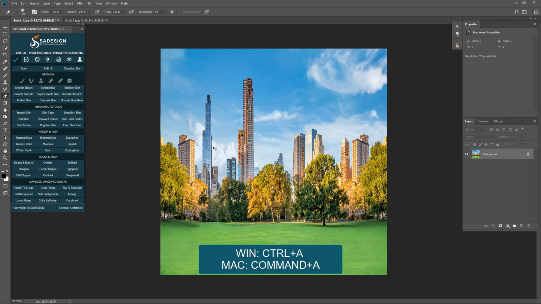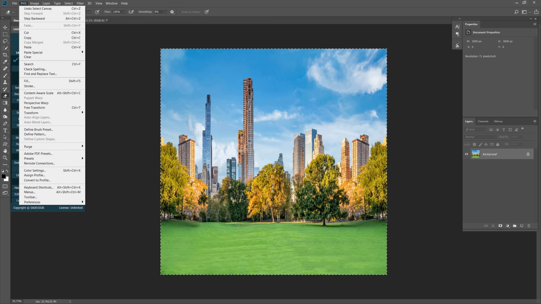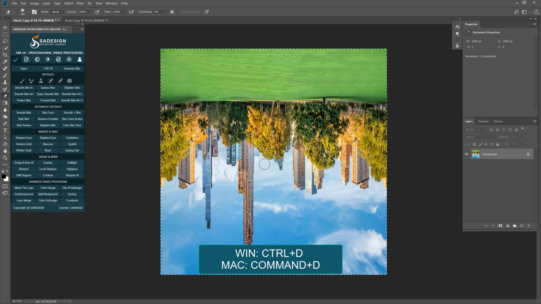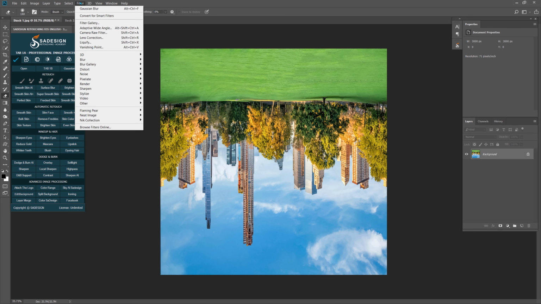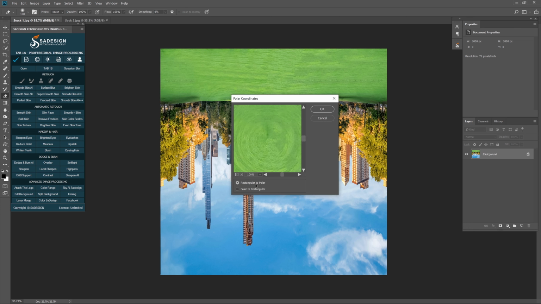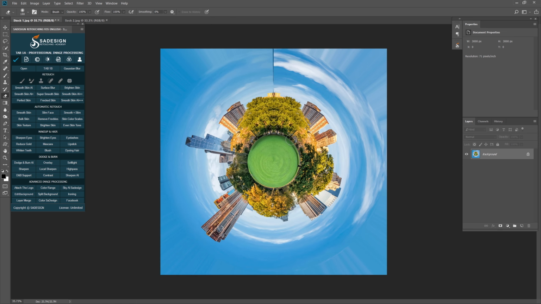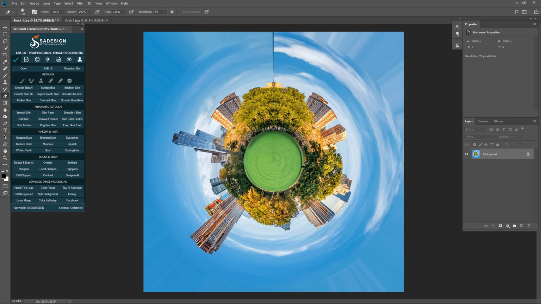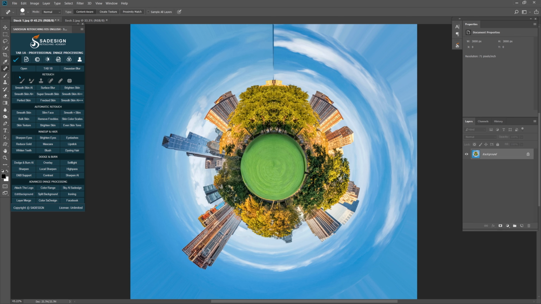Flip the photo upside down. Select the whole image with Ctrl or Command A, head to Edit, Transform, Flip Vertical. Deselect with Ctrl or Command D. Filter, Distort, Polar Coordinates. Make sure to choose Rectangular to Polar and OK. Easy, right? Now take the tools that you like to remove the line on the top.